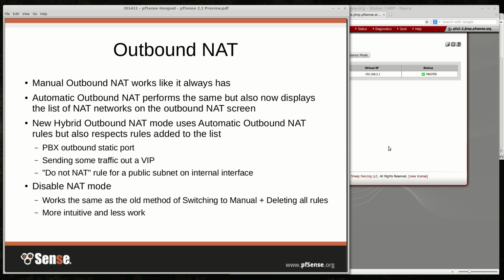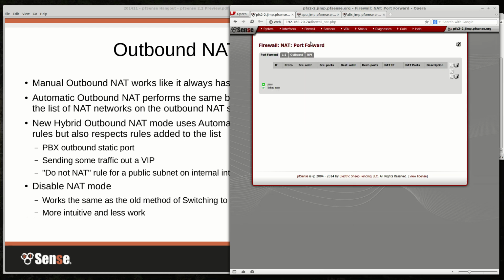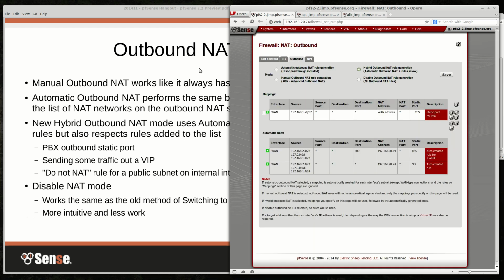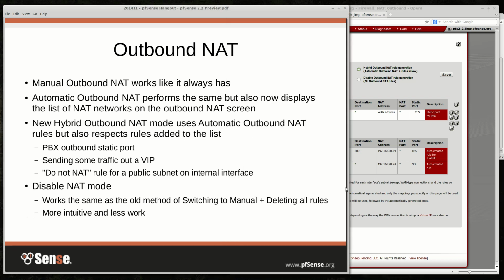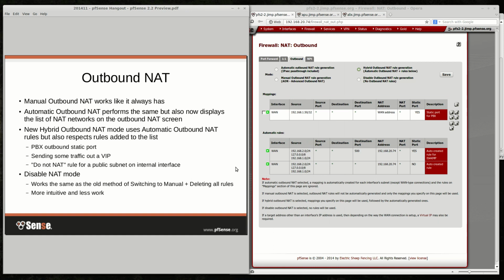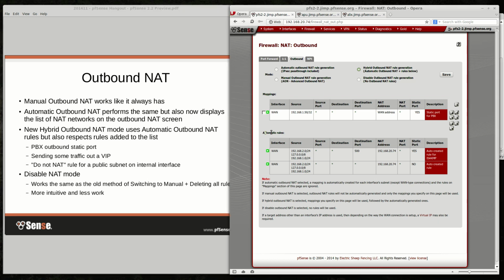All right, another area that's seen some big changes is Outbound NAT. If we go over here to our Outbound NAT, you can see the screen has changed quite a bit. The manual Outbound NAT, there's 4 modes now. There's automatic, manual, which are the 2 from before, but there's also a hybrid mode and a disable mode. Manual Outbound NAT works like it always has, where it just uses your rules. That's it. Automatic Outbound NAT functionally works like it did before, except down here in the bottom, you'll see this automatic rules section, and it shows you what networks are actually having NAT applied and how that NAT is being applied.